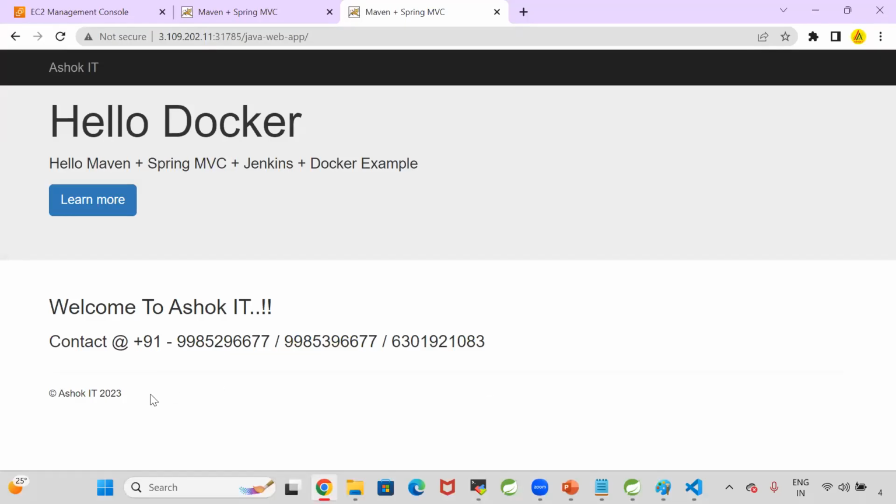3 phone numbers are coming. 2023 is coming. Project name, I made it as Ashok IT. Earlier, the project name was not available and only 2 phone numbers were available, and this was 2022. Now I changed it to 3 phone numbers, I changed it to 2023, and I added the project name as Ashok IT. So the latest code is now available in the pre-prod service.